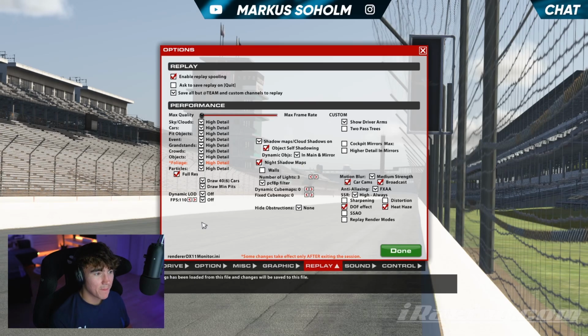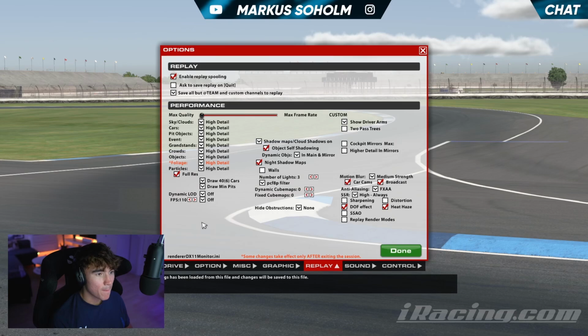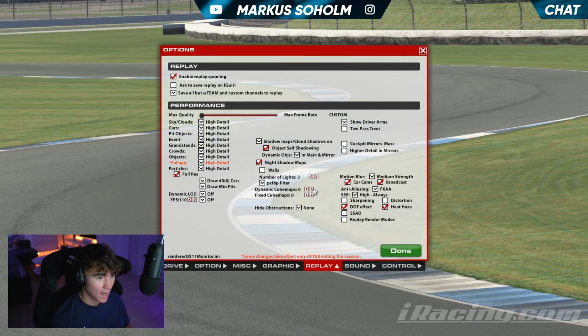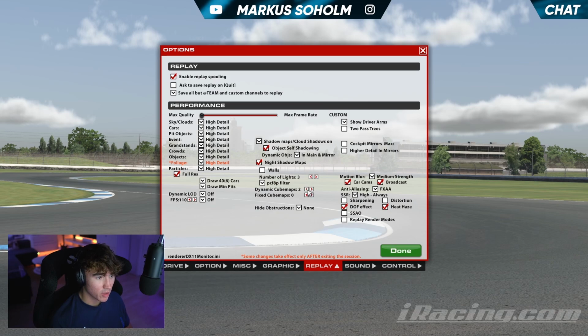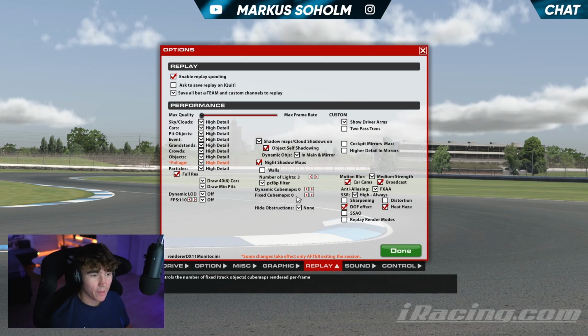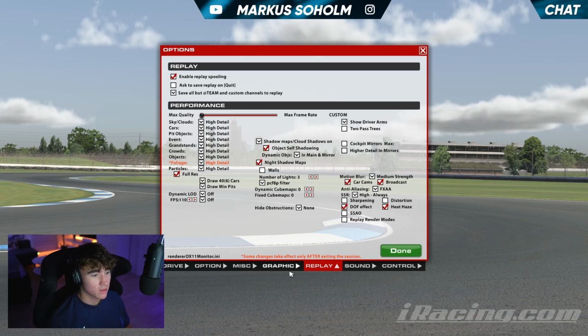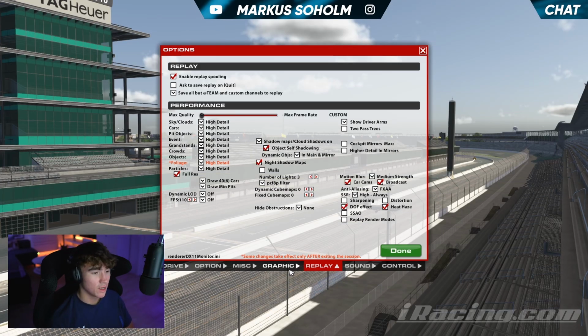I take pictures with these settings too, but they are mainly for watching replays. The only difference when I actually want to take pictures is the dynamic cube maps and the fixed cube maps. This is basically reflections on the car, right? It takes a lot of rendering performance if you're watching replays or streaming. But for taking pictures, putting up the cube maps is something I would recommend, because it gives you just that little bit of extra reflection and detail. So these are my single monitor settings.